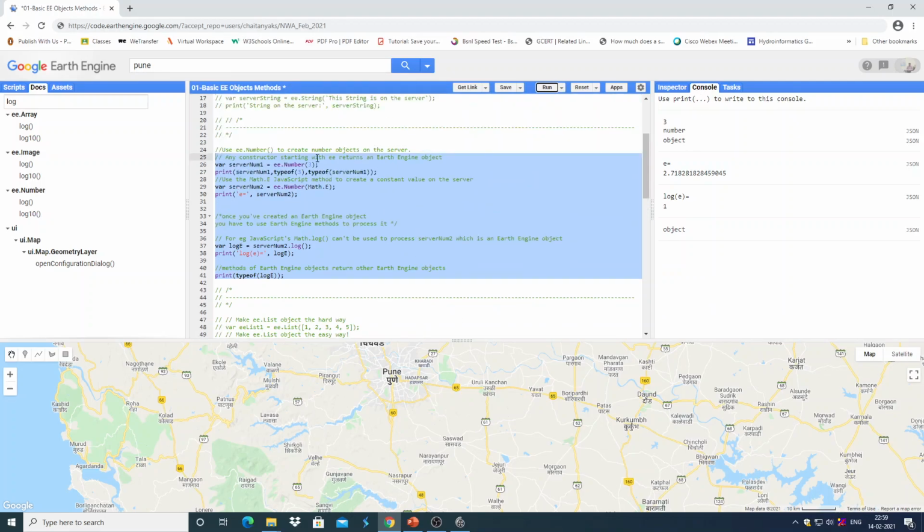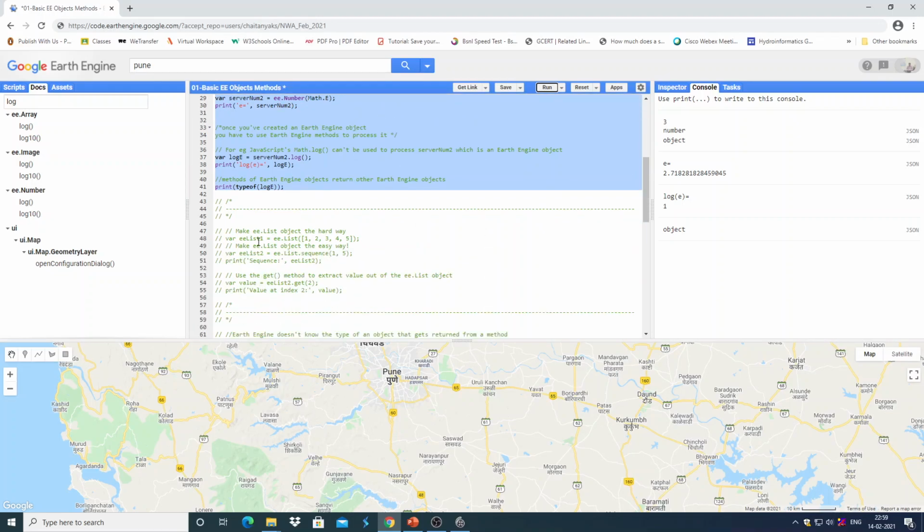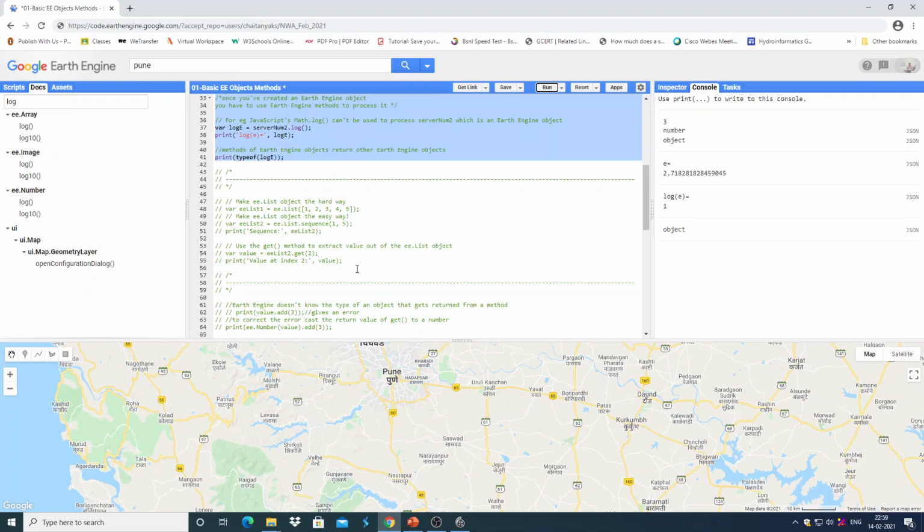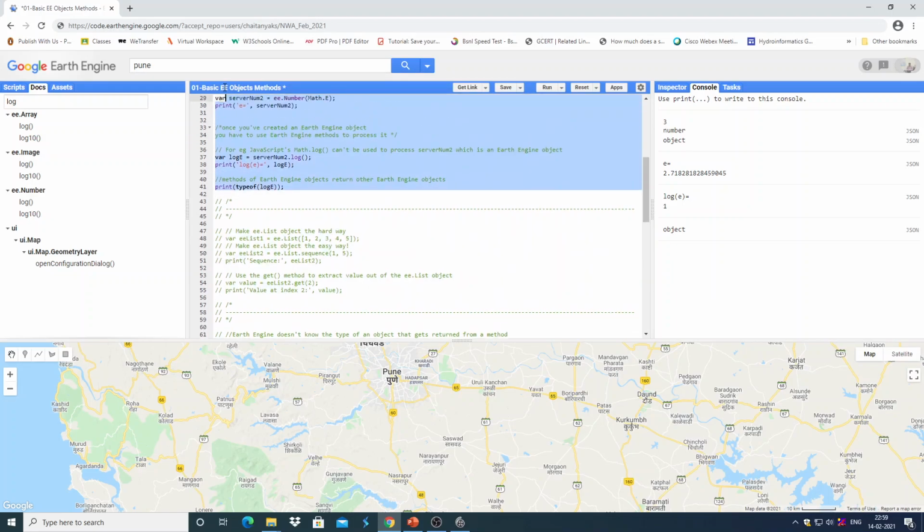So you can go through these scripts in detail at leisure. Now this is about lists. I will comment out this portion.